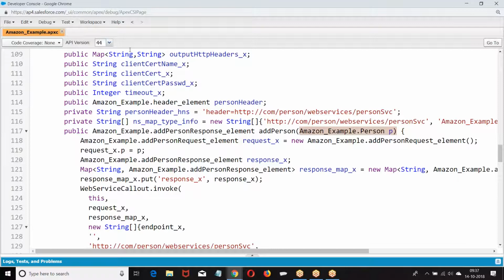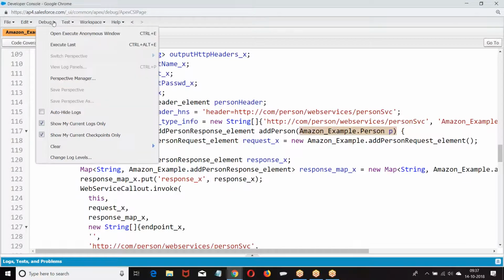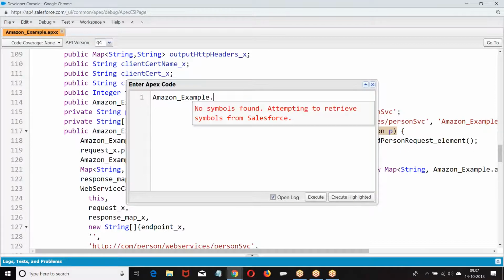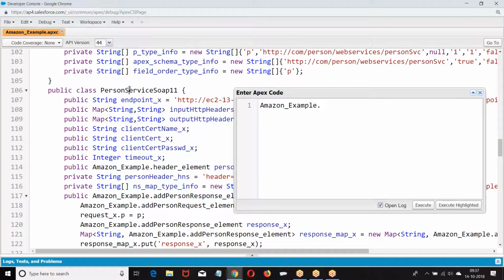Now, how do you invoke a class, boss? A simple example. How do you invoke a class? Outer class dot inner class. Am I right? Amazon example. In the Amazon example, what is the name of the inner class which we are calling? Person. Outer class dot inner class.